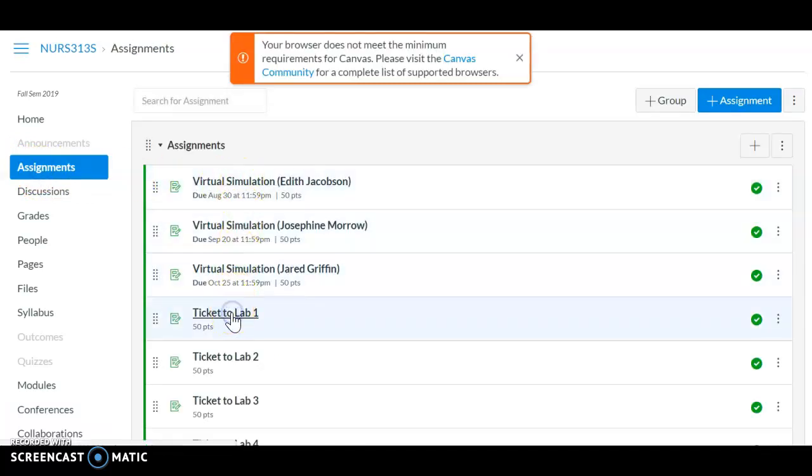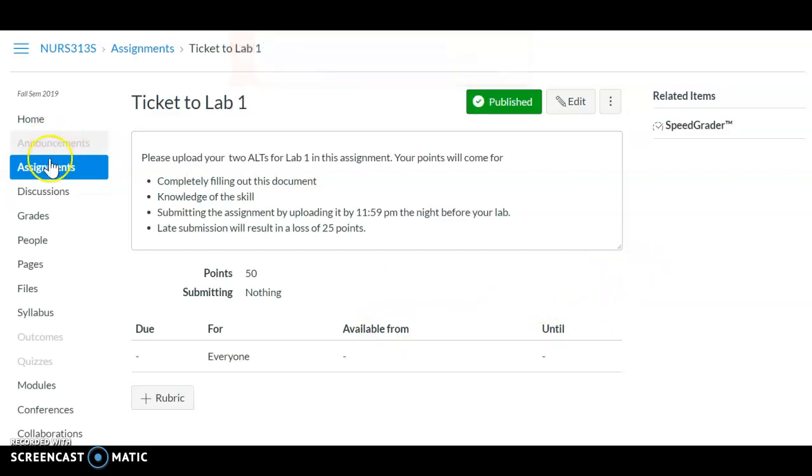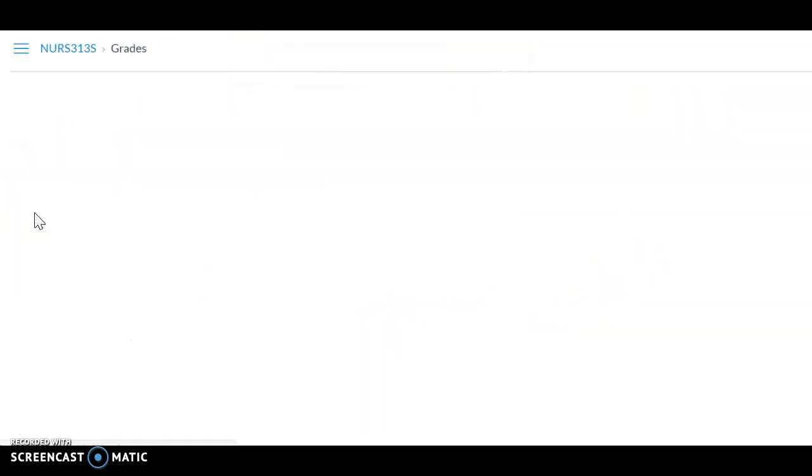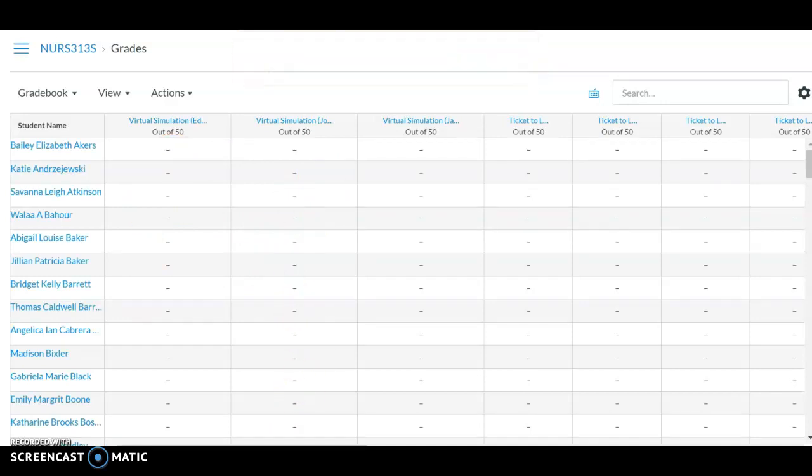So the ticket to lab, it looks the same. It'll have an option for you to upload your assignment. Mine's an instructor review. The grades are already entered, so you can see how much they count. For 50 points, the course will be out of 1,000 points. So each assignment, take it seriously. It is worth a lot of points.